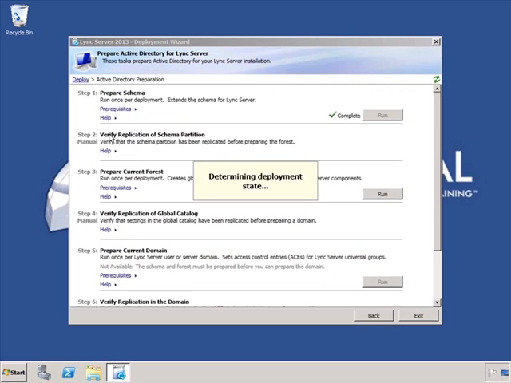In step number 2, you verify the replication of your schema partition. If you just modified your Active Directory schema, the schema changes have to replicate to your other domain controllers within your environment. In my demonstration environment, there's really nothing to check because I'm using a single domain controller. Step number 3, we prepare the current forest. Run once per deployment, it creates global settings and universal groups for Lync Server components. Well, what this is going to do is create universal security groups that are used by Microsoft Lync Server for role-based access control and other purposes.